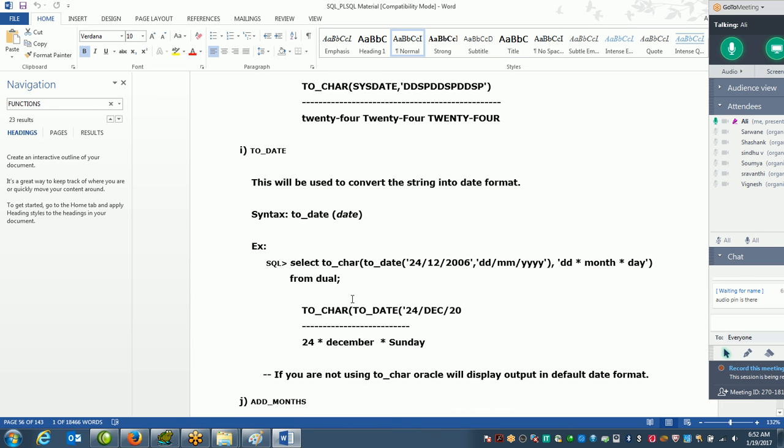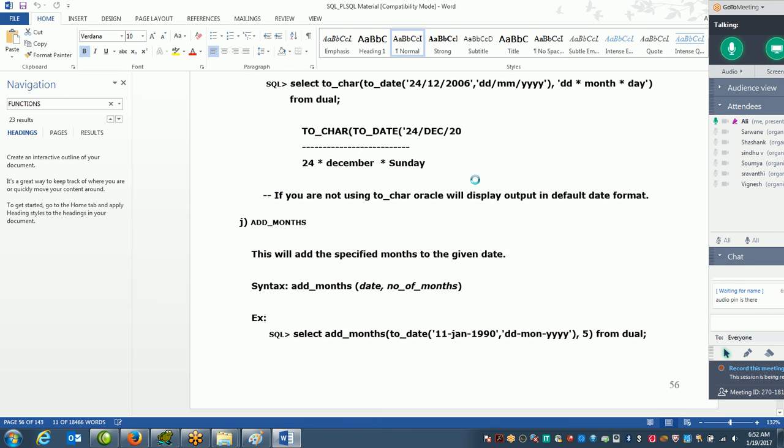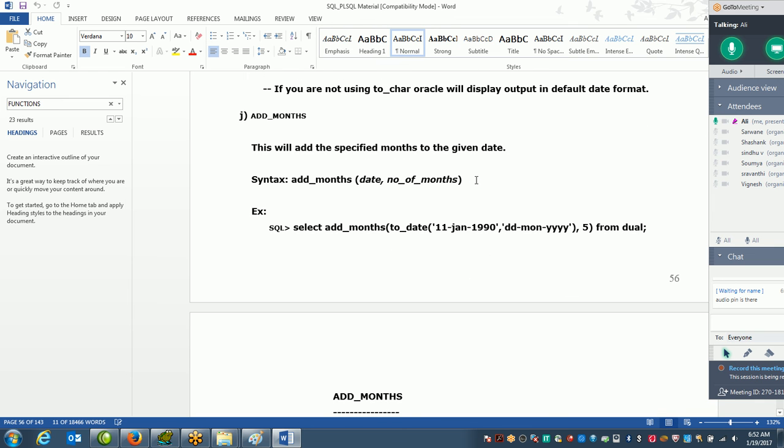To_date function here, to_date of this one. So the to_date function will be used to convert a string into a date format. Okay, so like this.